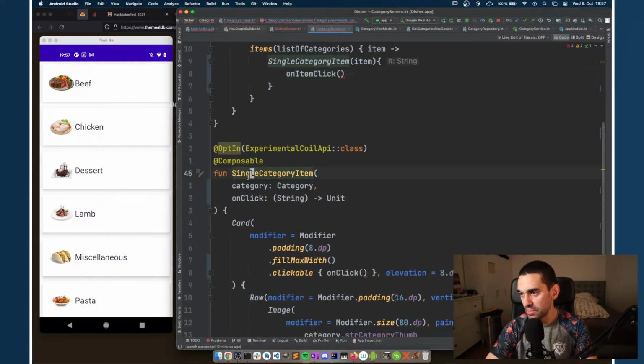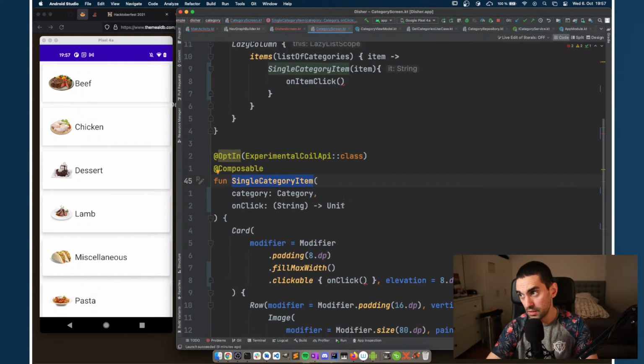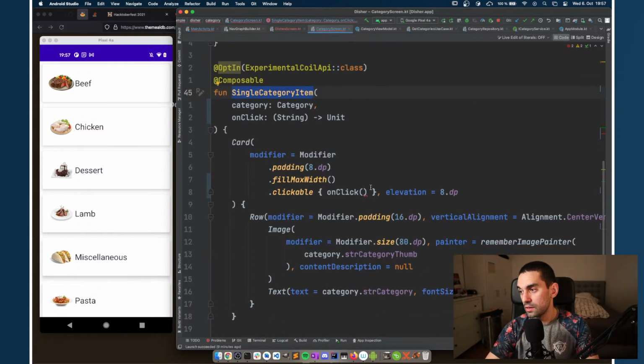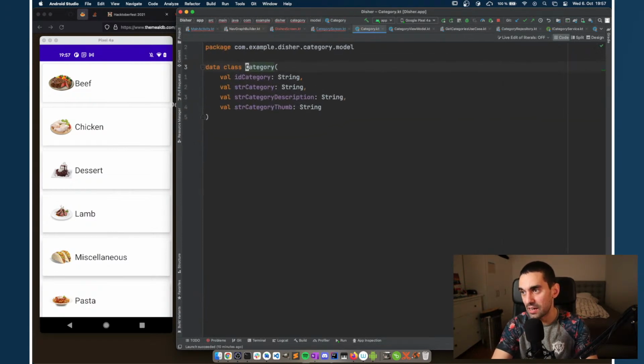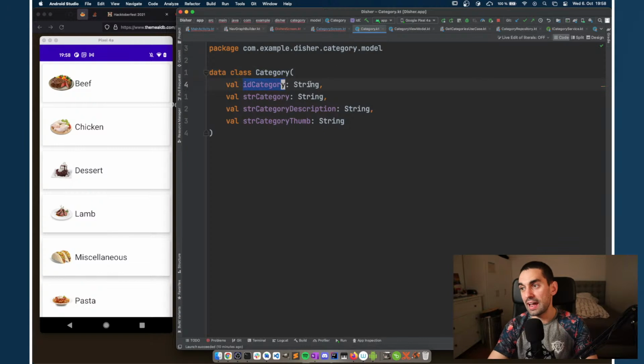We do the same thing to the single category item. And now, at the bottom, when the actual card itself gets clicked, we need to pass something back up. We have this category information. Remember the category class that we made last time that comes from the API. It has an ID category, a str category, a description, and a thumbnail. And you're seeing on screen the str category and the thumbnail, right?